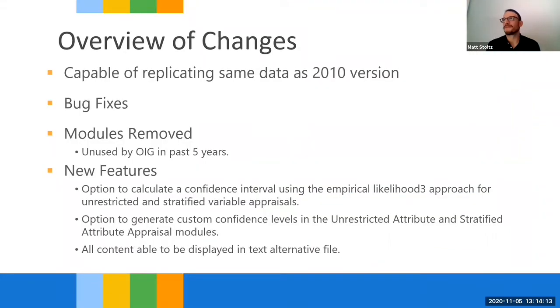So what are the changes? The 2019 version is capable of replicating the same data as the 2010 version. This is important and actually really good, because if any samples were developed using the 2010 version, the 2019 has been programmed to replicate and present the same sample information and data and use the same algorithms that the 2010 version did. So it will be identical whether you used the previous version or the new version.